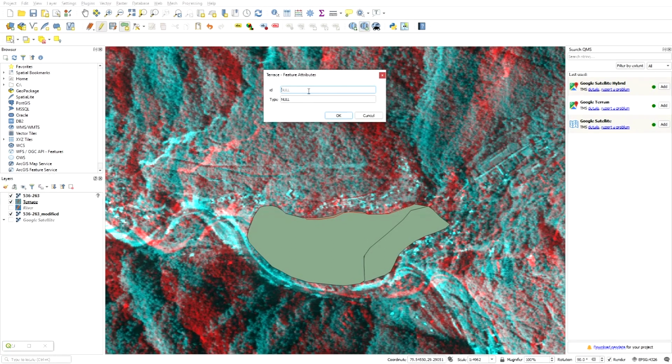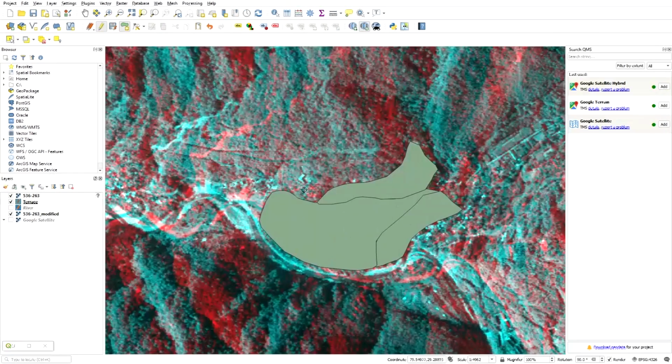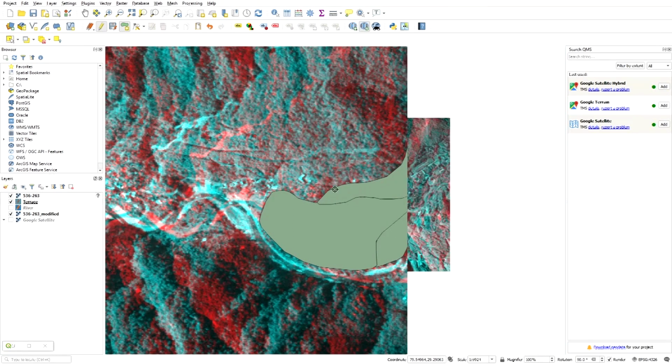So once you are done, you can assign any random number to this ID, and this is my T2 terrace, third level of terrace. Because I start from the T0, so that T0 is my first level of terrace, then T1 and then T2 is my third level of terrace. So here you can see I have traced the T1 terrace. So similarly you can trace the multiple levels of terraces on your satellite data.